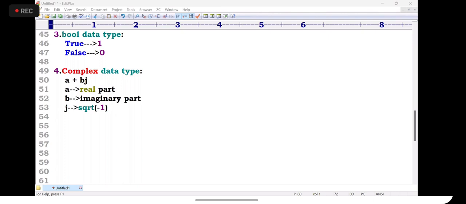Suppose A equal to 1.5 plus 3.5J. Valid? Valid only. The type of A is complex. A equal to, I can provide 0B1010 plus 3J. Valid? Valid. What is the value of A? 10 plus 3J. A equal to 3 plus 0B1010J is invalid, because binaries are not accepted in the imaginary part. This one also completed.